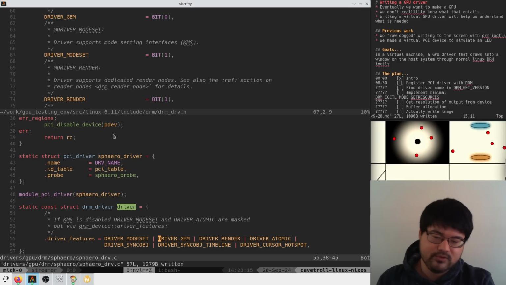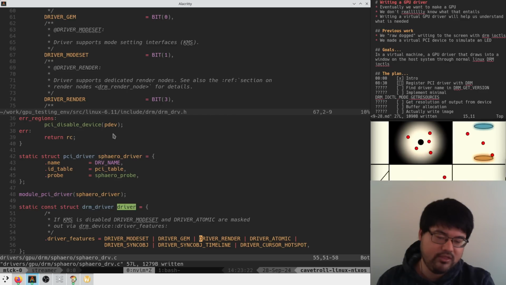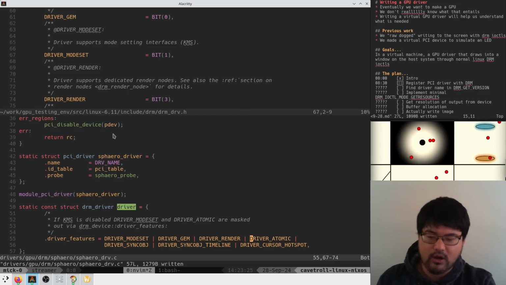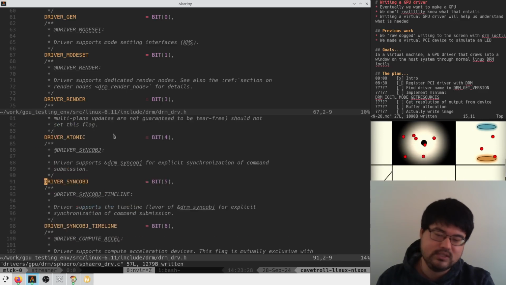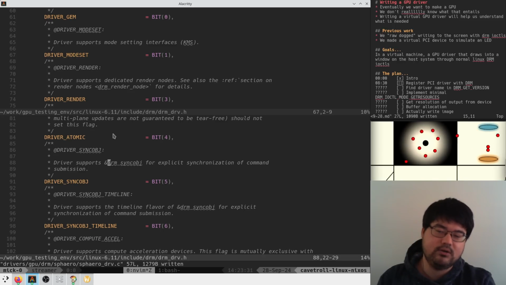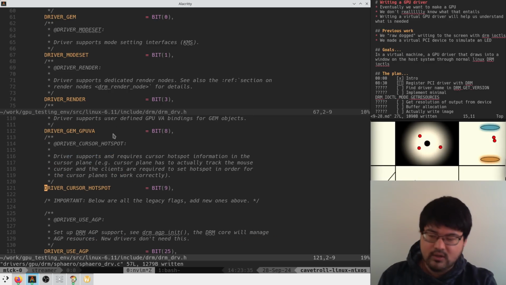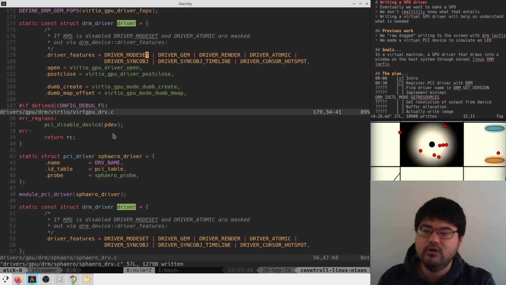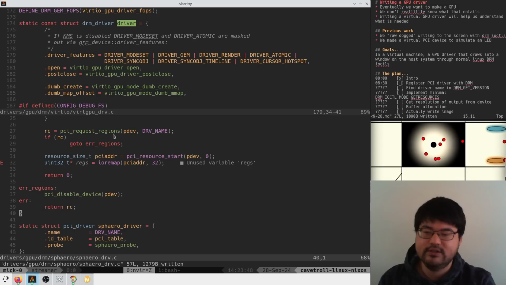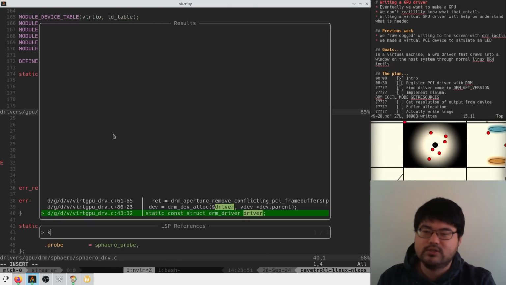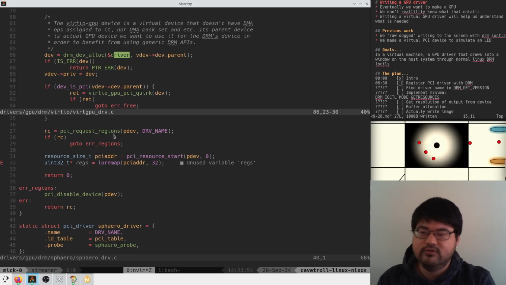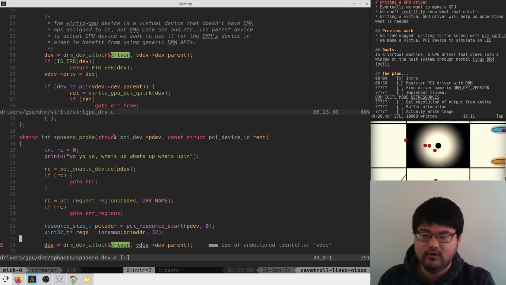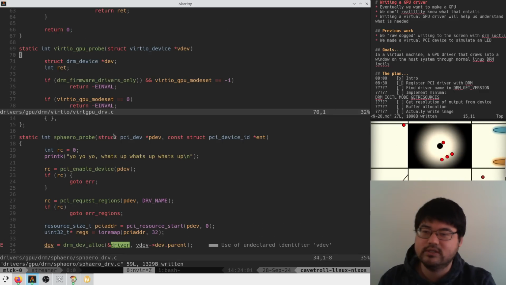I think we are going to support GEM, which is a generic GPU buffer management system, I think. We are going to say we want to render, and I don't know what atomic is, but I think we probably just keep all of these here. I also don't know what sync obj is. So it supports DRM sync obj for explicit synchronization of command submission. Seems reasonable. And cursor supports a cursor plane. I don't think we need this, but we'll leave it on just in case. So let's just try registering this thing and see how mad it gets. Whoever registered this before was calling drm dev alloc. Okay, and I guess this is going to return us a DRM device.